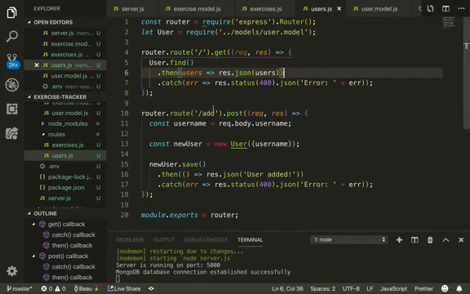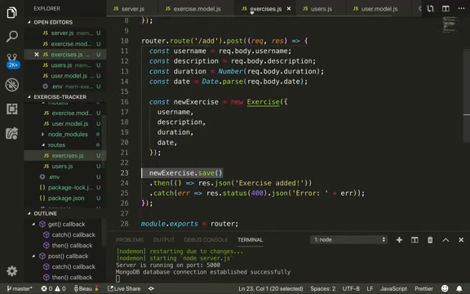Now in a real production app, you would have an update and a delete. For now, we'll just do that from the MongoDB Atlas dashboard. But for the exercises, we will have everything. We're going to have the whole CRUD. We'll have delete, update, and that's what we're going to add now.